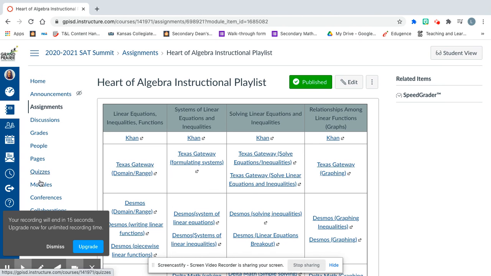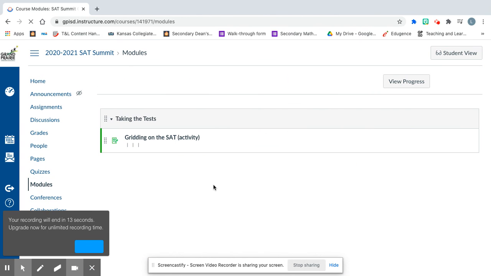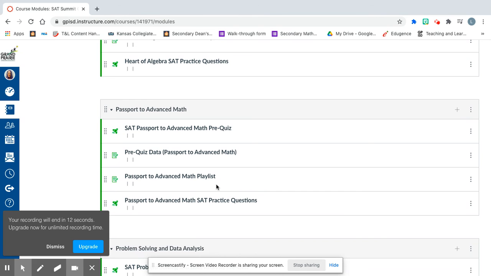So we're going to go back to the modules quickly. The last section of each module is simply practice questions.